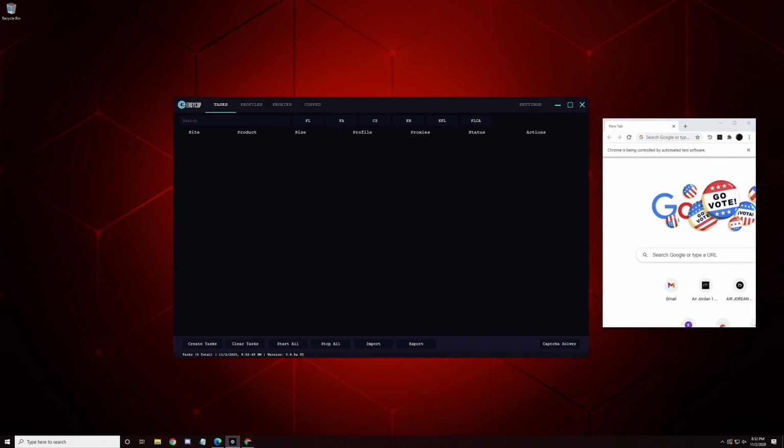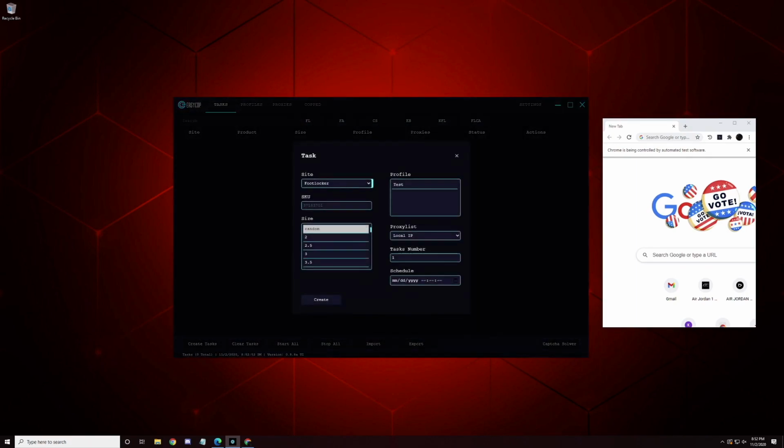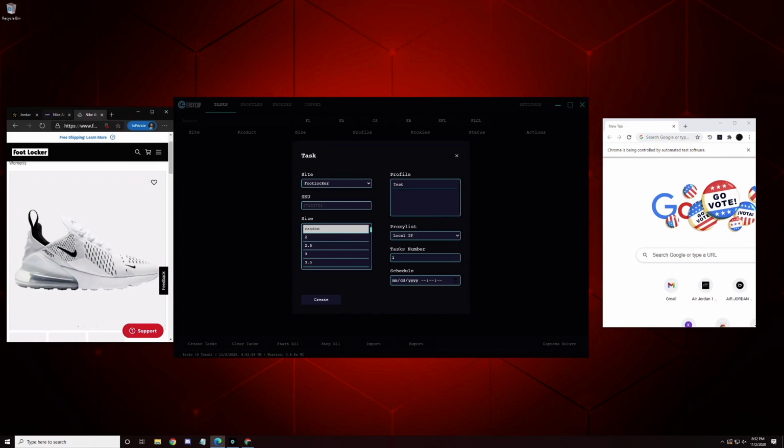So once you got all that set up, to create your tasks, you just want to hit create tasks, and it will bring up this creation section. So I have a few shoes already pulled up here. Here's Foot Locker.